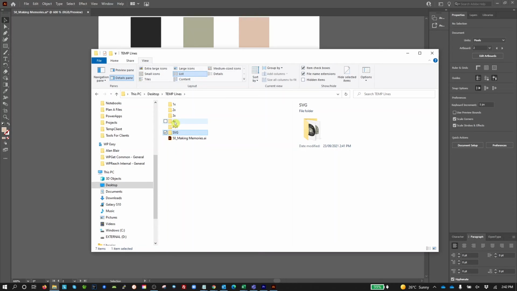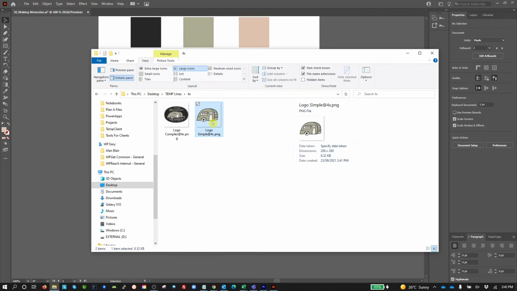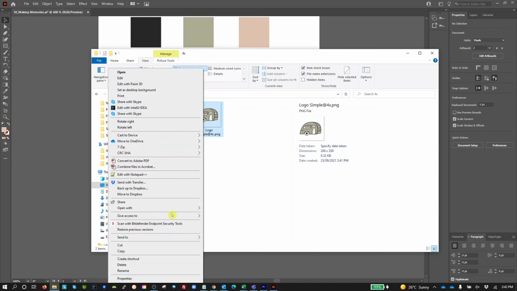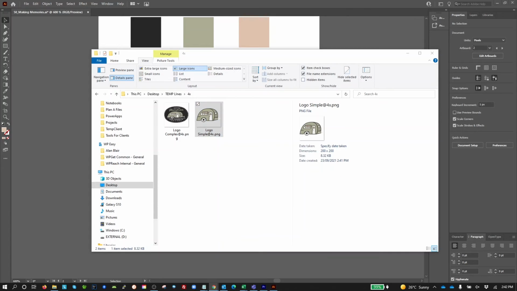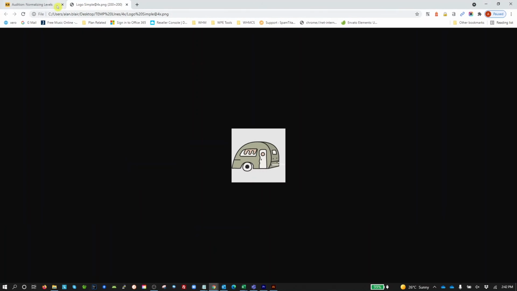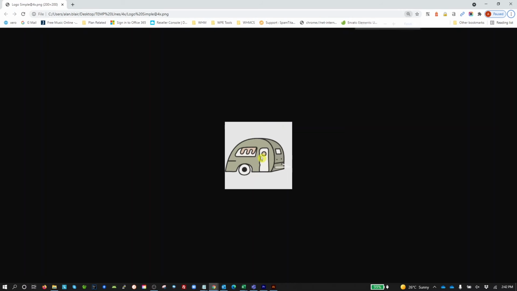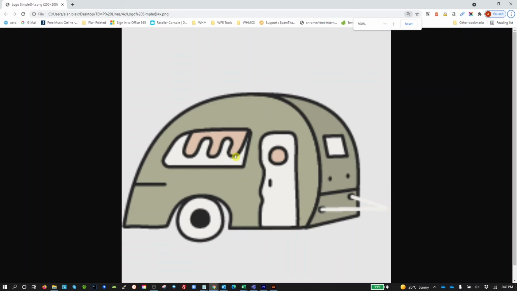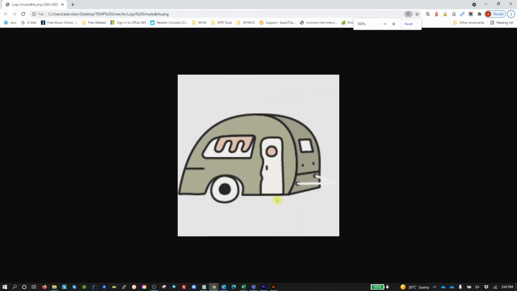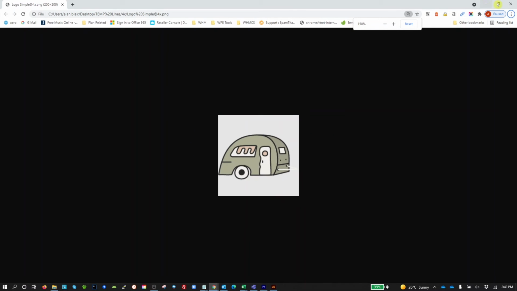So if I go to the 4x, for example, which is 200 dots by 200 dots, and I open that up in Chrome, Google Chrome, what I see here is the 200 by 200 image, which looks all right. If I scale that by zooming in on it, see how it looks very, very blurred on the edges, very blocky. And the bigger I go, the worse it looks. Now that's the 200 by 200 size.